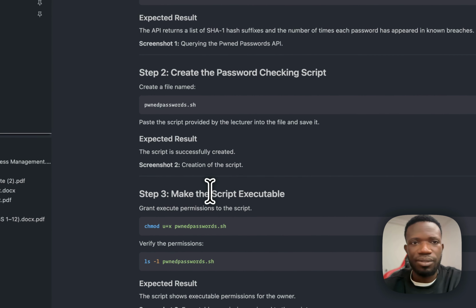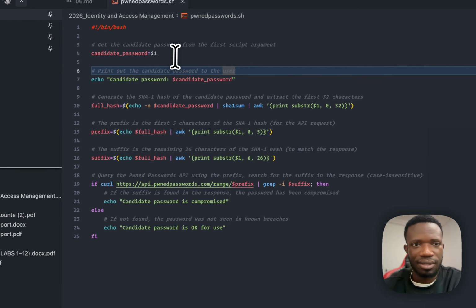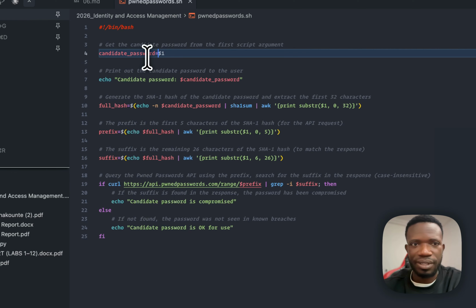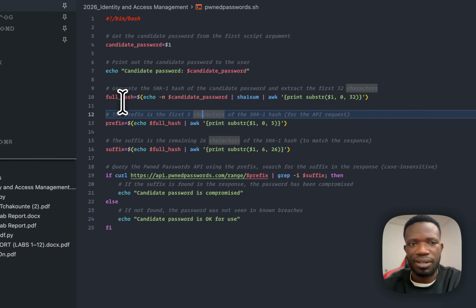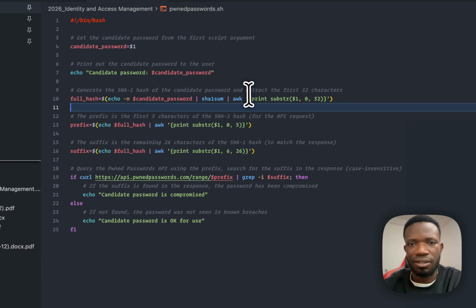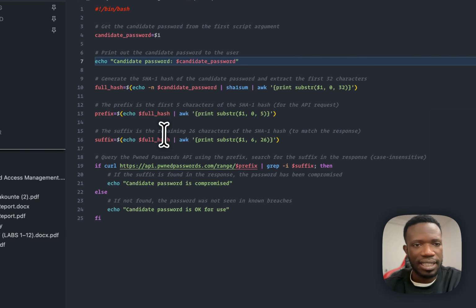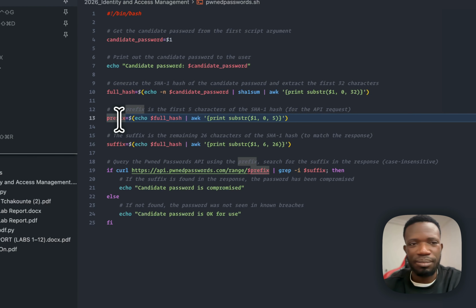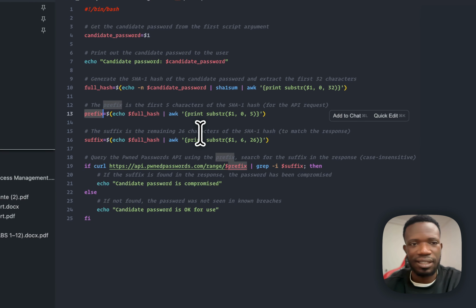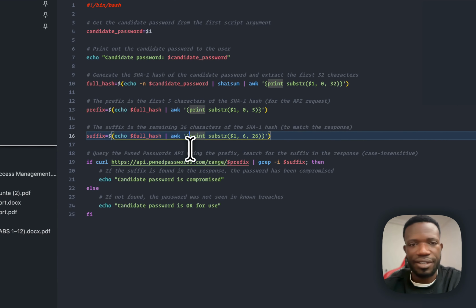So let me go quickly through the script. This is the script to check that. It collects the user's password as the first parameter, echoes that out, then constructs the full hash using that password. The next thing it does is print out the prefix and the suffix of that hash. The prefix is the first 5 characters, and the suffix is the remaining 26 characters of the SHA-1 hash.